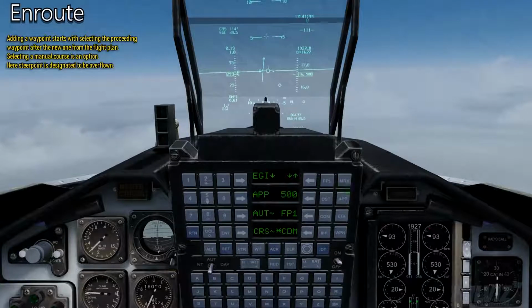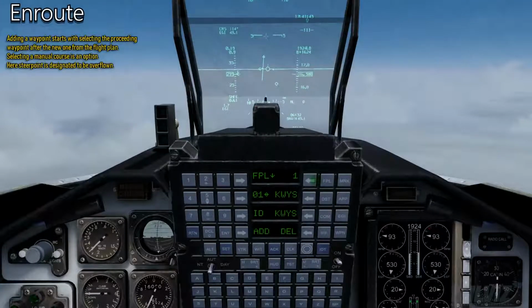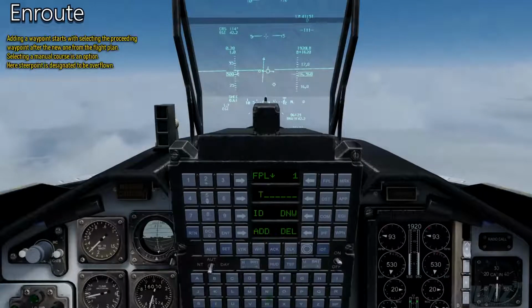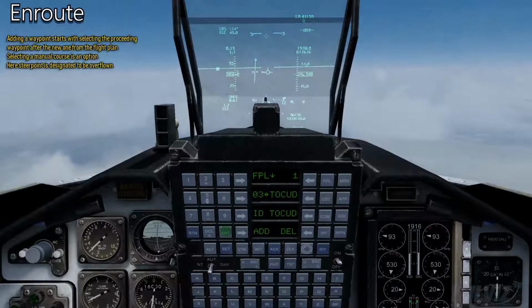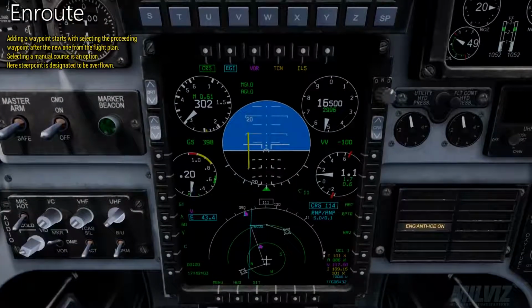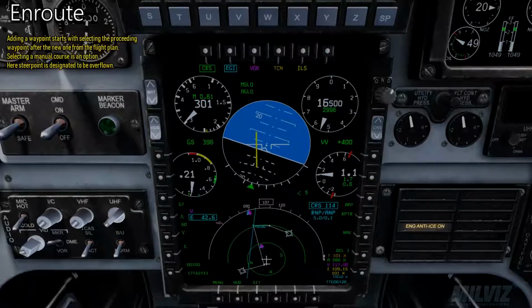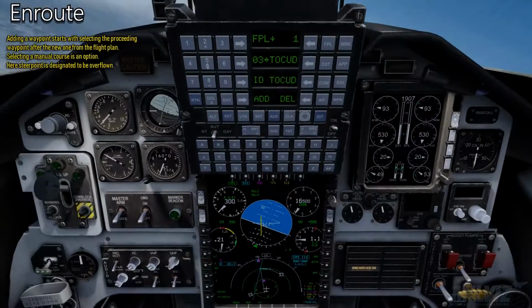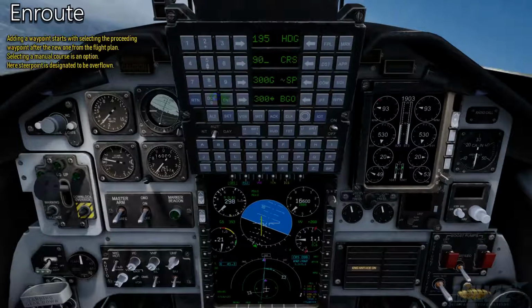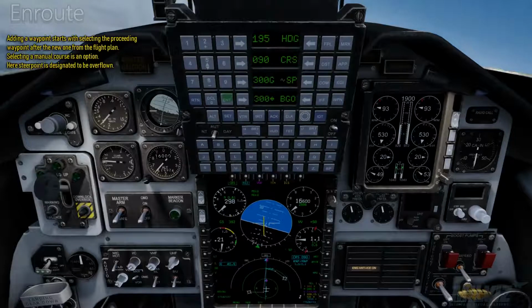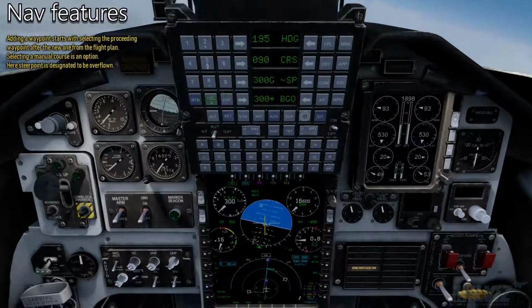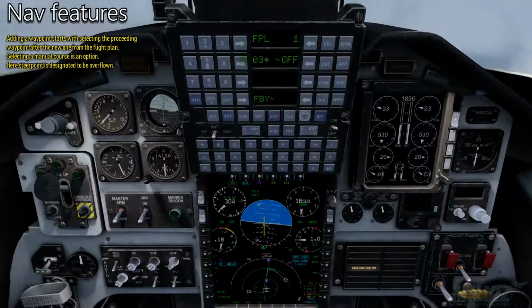Adding a waypoint starts with selecting the preceding waypoint after the new one from the flight plan. Selecting a manual course is an option. Here, the steer point is designated to be overflown.